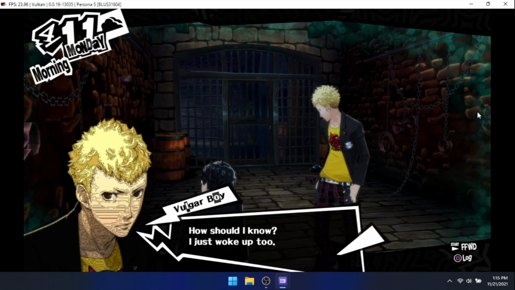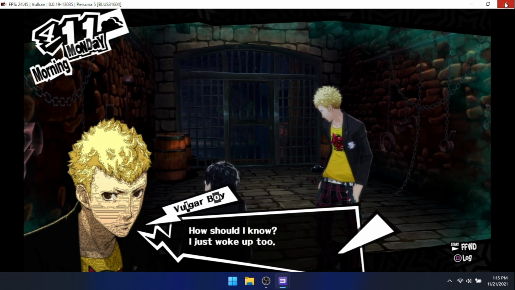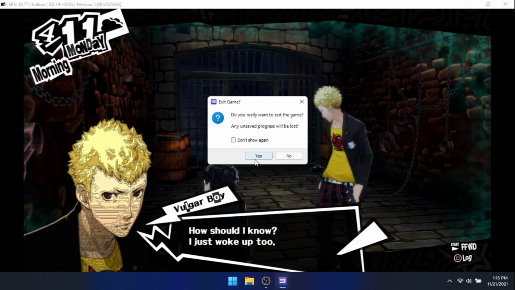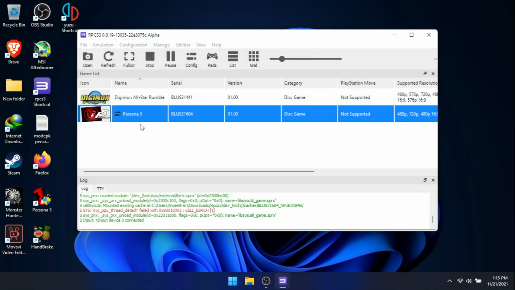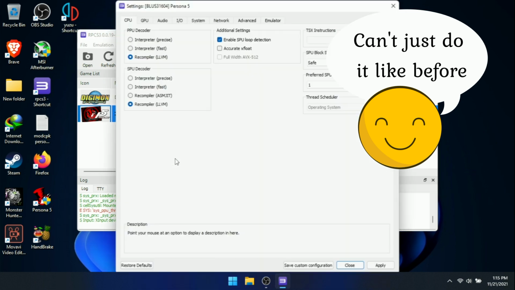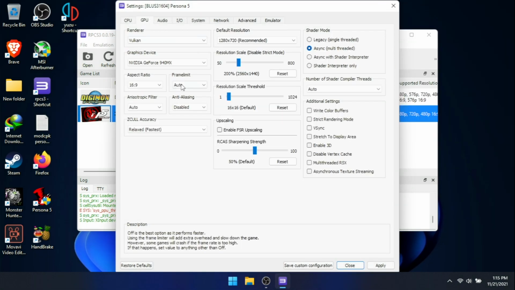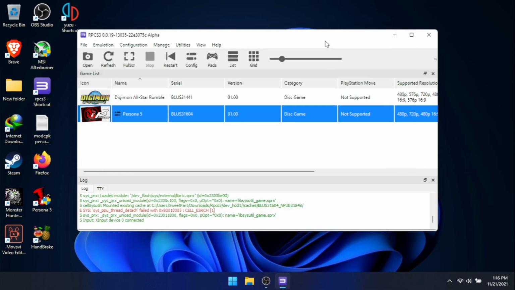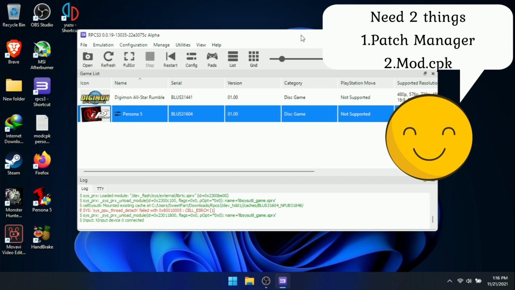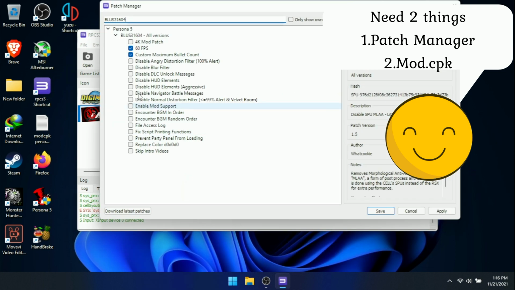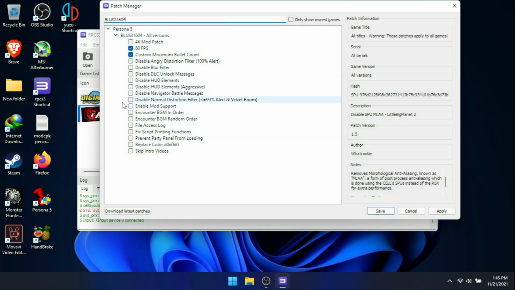Okay, let's just close this first. Then if you want to use a bigger scale, we can't just do it like before. Okay, we're gonna need two things here. We're gonna need the manage patch. You need to have this enable mod support enabled, and the other one, you need to download this.